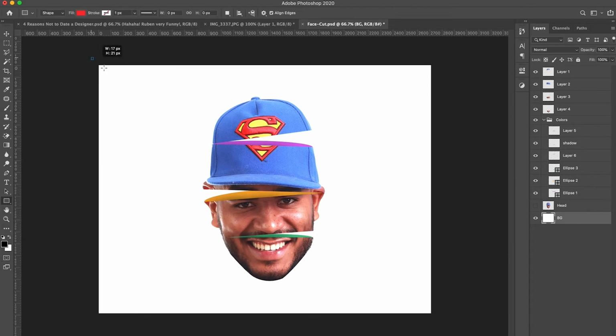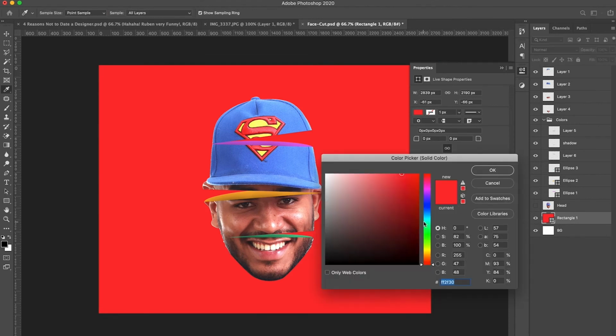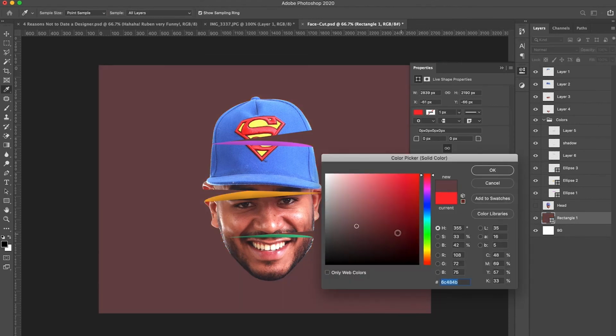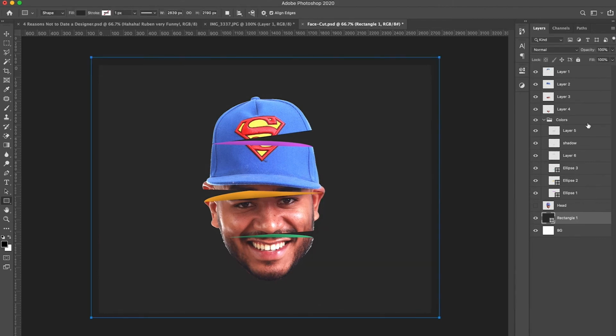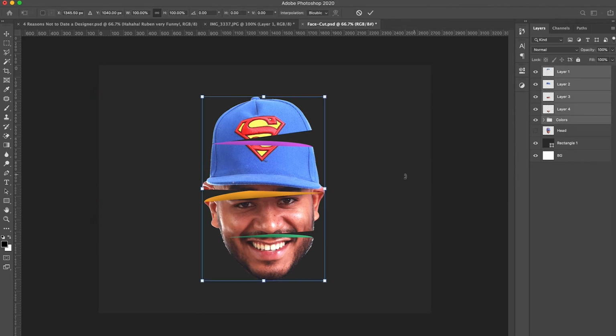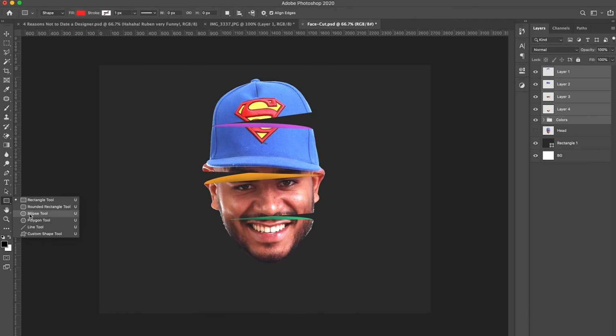Now I want to change the background color. I'm going to select the rectangle tool and pick a color, like a darker shade of gray. Yeah, I like that. You can pick whatever color you want. In this case, I'm going to pick this dark gray. If you want to move the whole thing, just make sure you select all the layers that need to be moved.